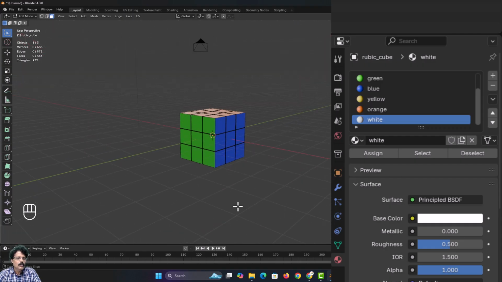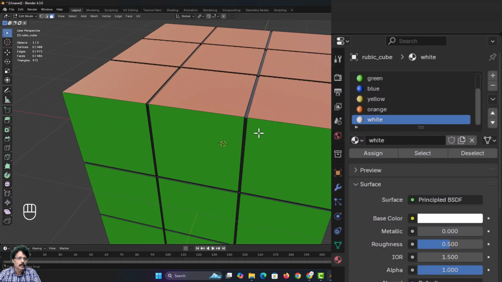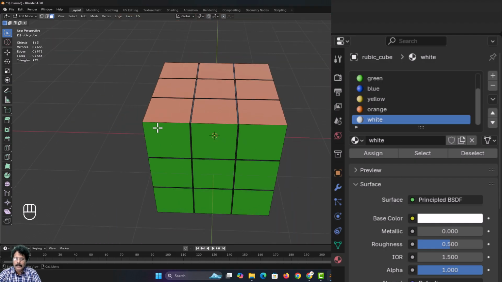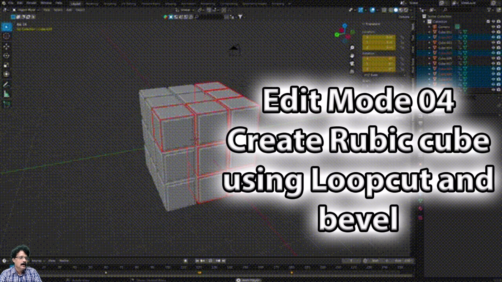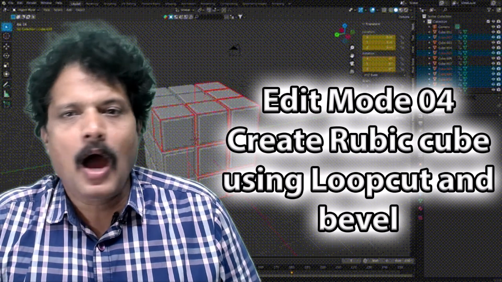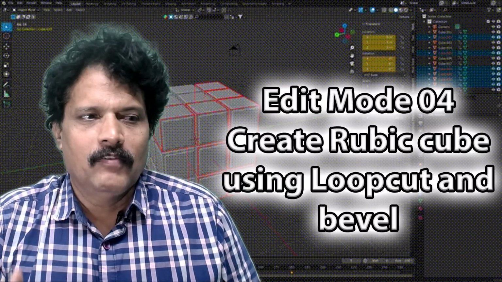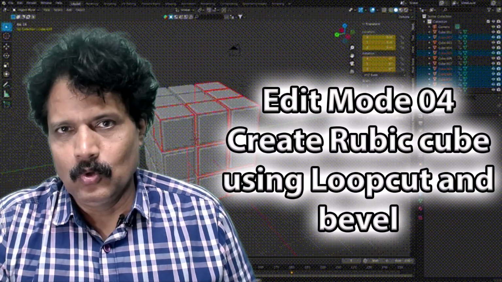So now we have converted our regular cube into a Rubik cube, and you can see the depth added, and we had created this depth by using the loop cut and bevel tool. I will go to file, save as cube, and I am going to save this in my folder. Okay, so in this session we explored how to use the loop cut tool and bevel tool, and we created a model of this Rubik cube, and in our next session we will use the next most important tool, the knife tool.